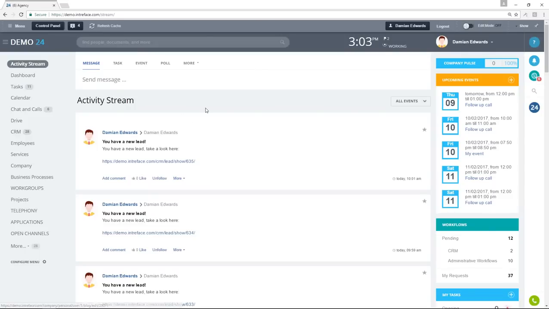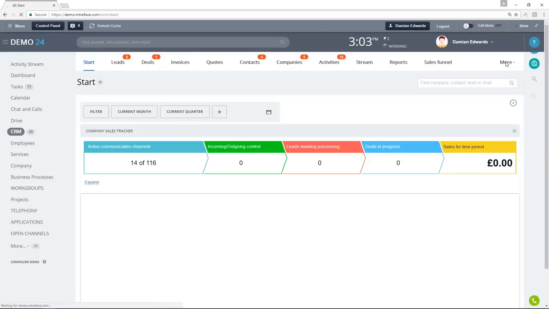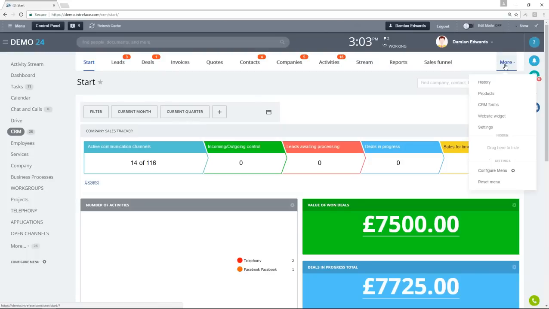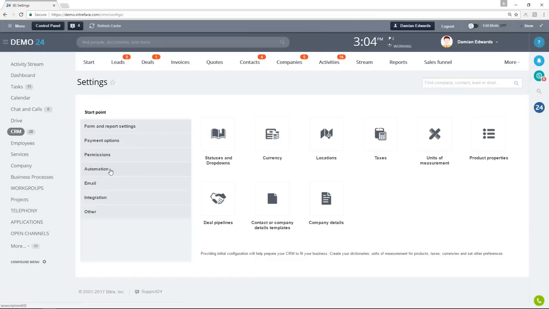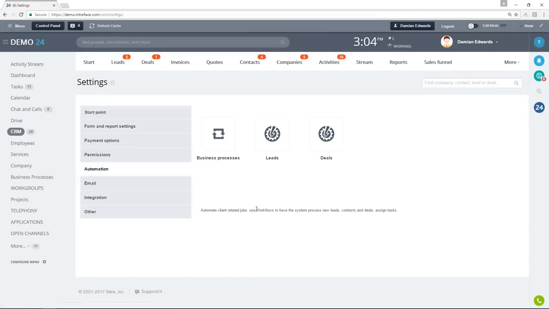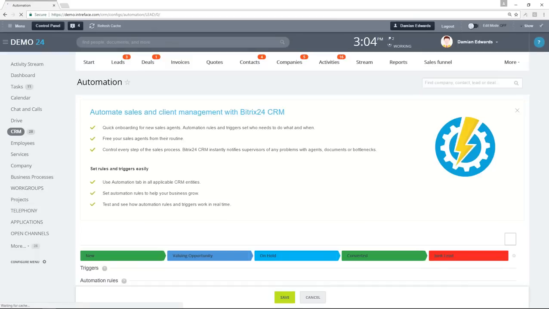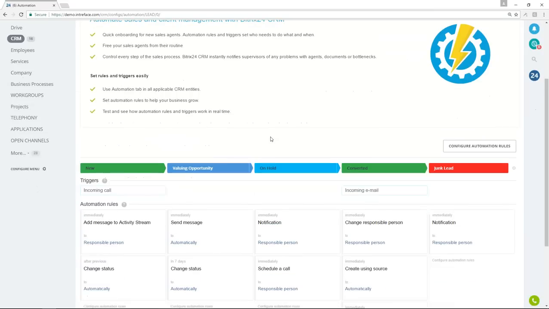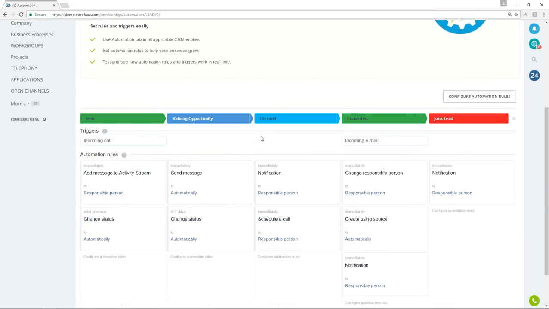Okay, so we're now in Bitrix, and if we go to the CRM, and then go to the More and Settings, and then go to the automation. This webinar is going to just focus on the new automation tools within Bitrix. That includes this lead section here and this deal section here as well. We'll click into the leads and take a look at how we set these up and what each point of the process is. You'll see some colored bars across the top.